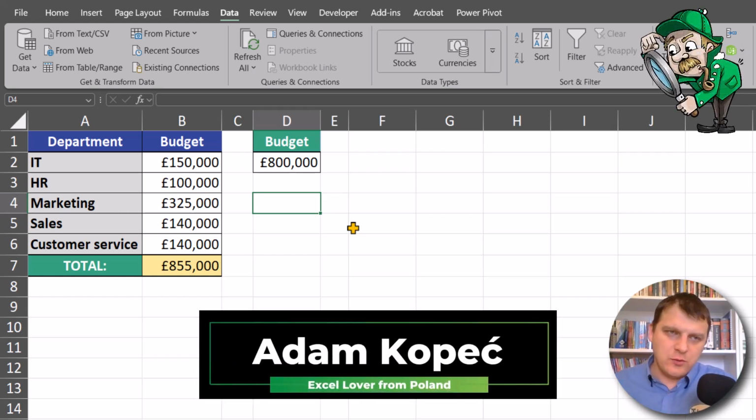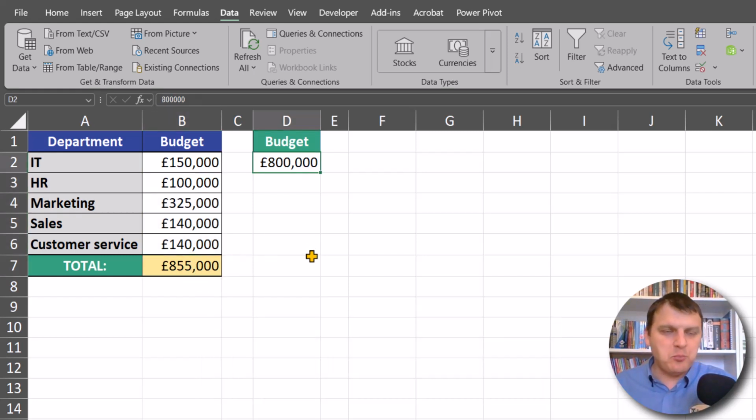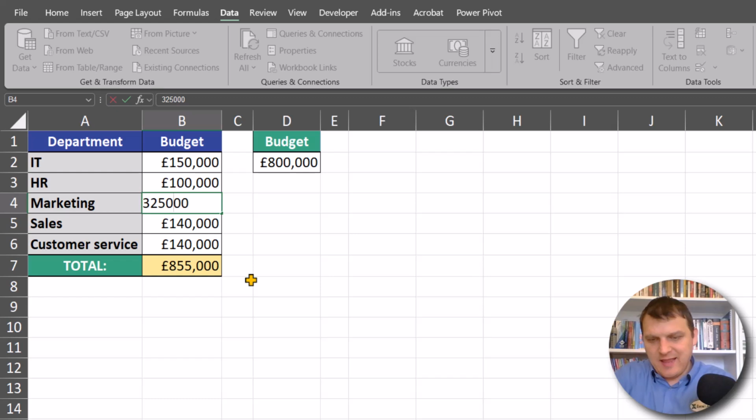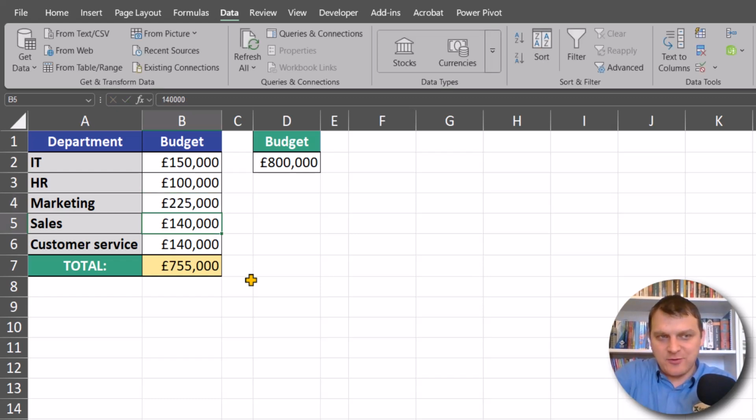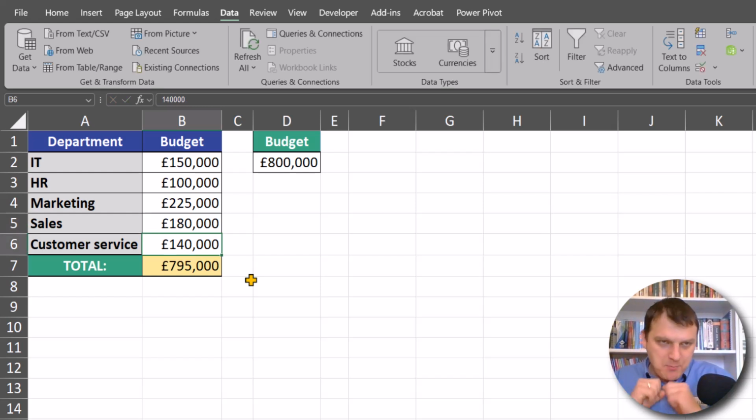Today I will show you a way to check if some of our expenses exceed our desired budget. To be more precise, I want to prevent such a situation like in those cells, so the total is larger than the budget. But when I take something from marketing and give a smaller number to sales, we are in the budget.